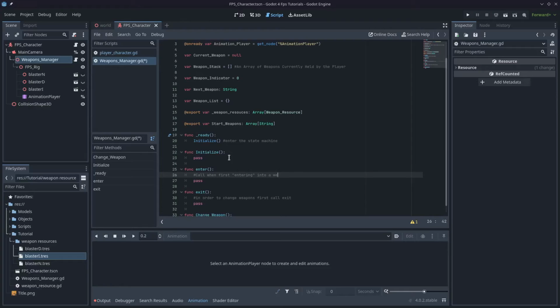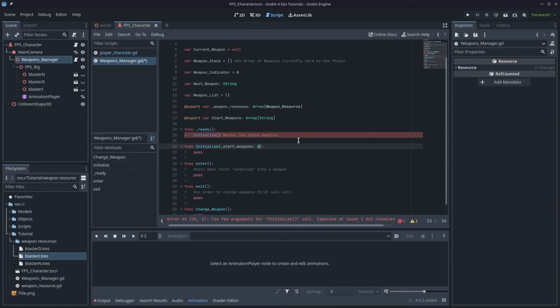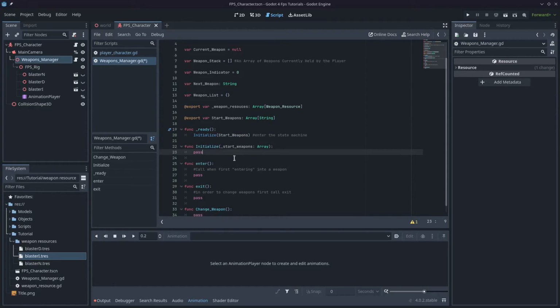All right, so for our initialize, we are going to want to pass in the starting weapons. And obviously it's going to error out under the ready. That's going to be an array. We'll pass in the export variable start_weapons, and we can get started. So the first thing that we want to do is actually create our dictionary list of all the weapons that are in the game.